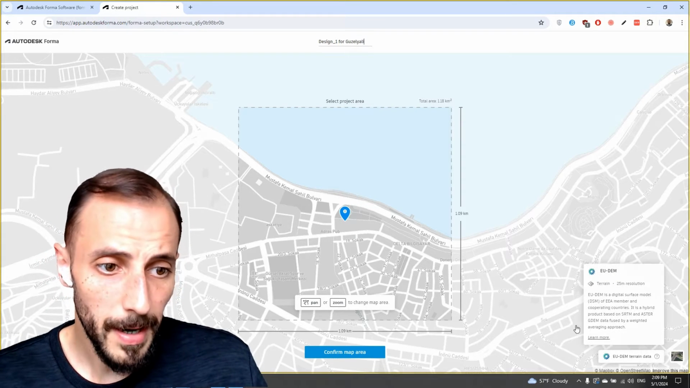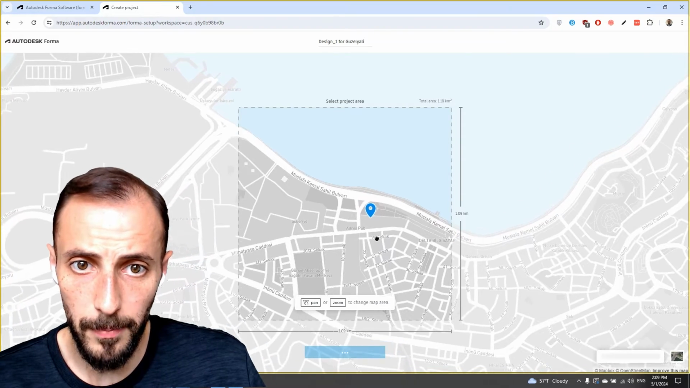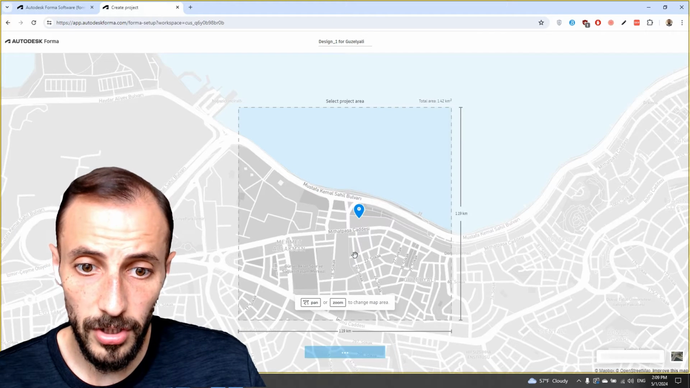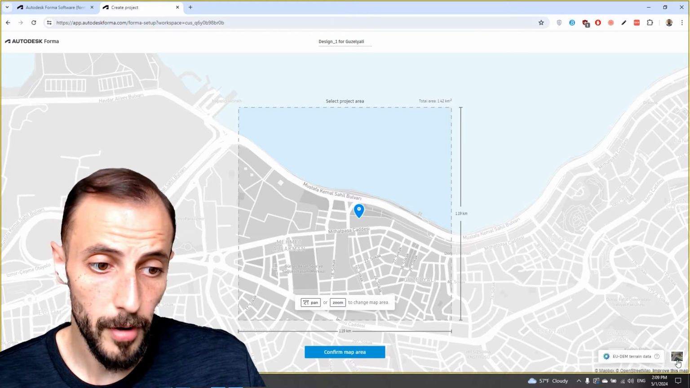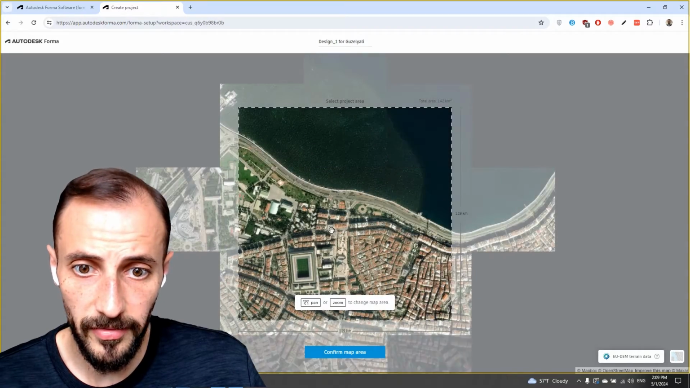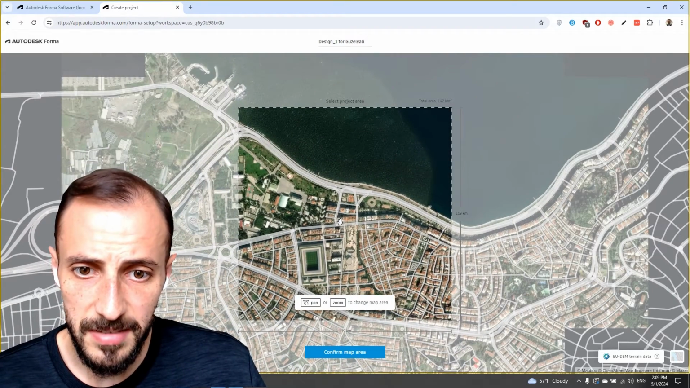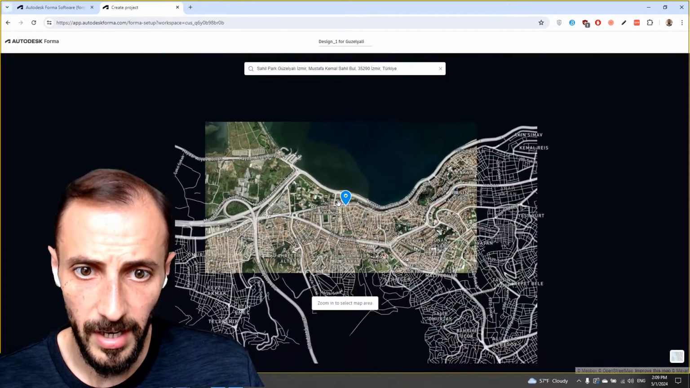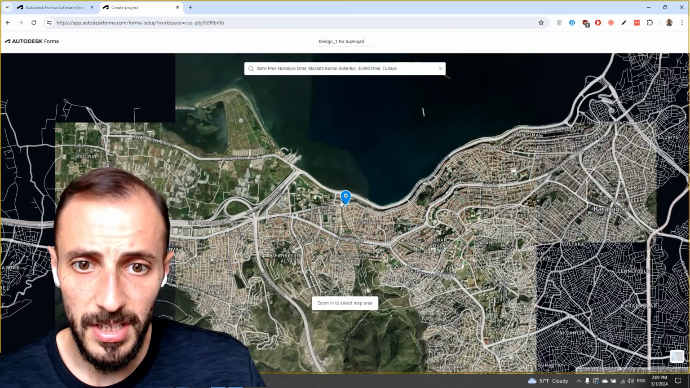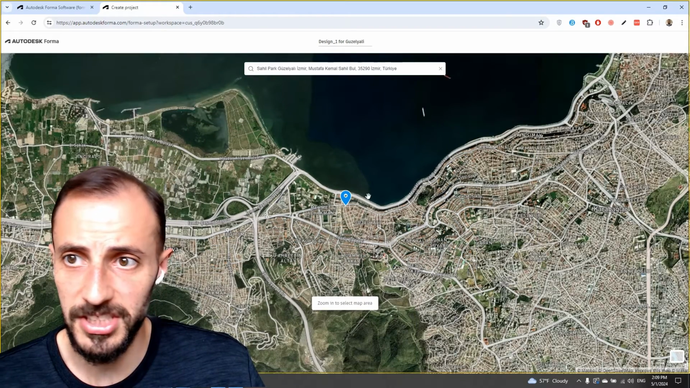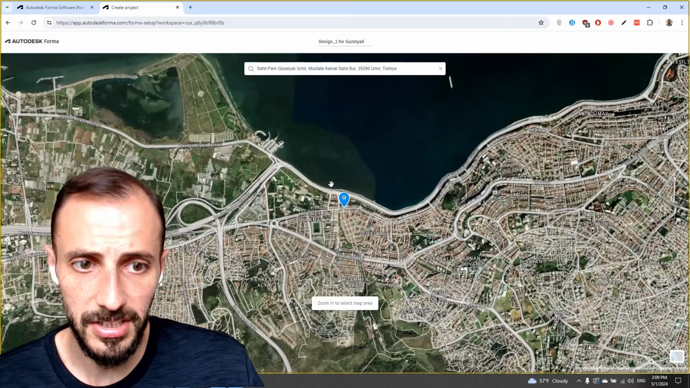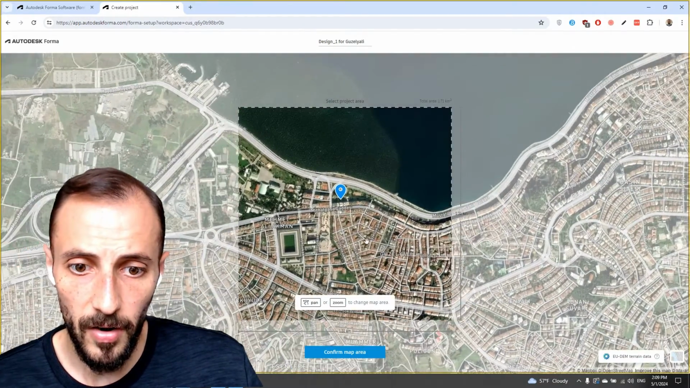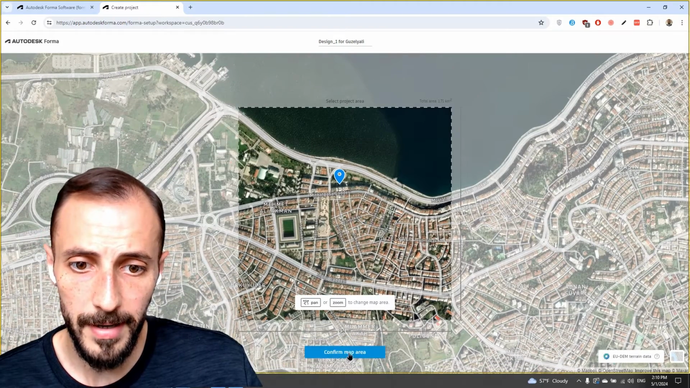Okay. And by the way, what we see here, we can pan by clicking the left mouse button. We can zoom in, zoom out. We can also click confirm, or we can click on this terrain view. So what you see is it's basically taking this part of the project as our project area. If we zoom in too much, it's not going to give us a chance to select the location. So it needs to be in a certain zone. Exactly. So we can say, okay, confirm map area.